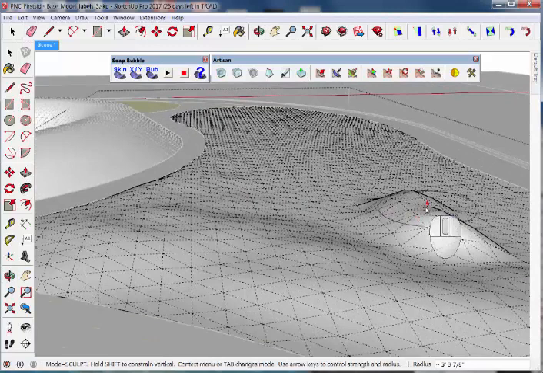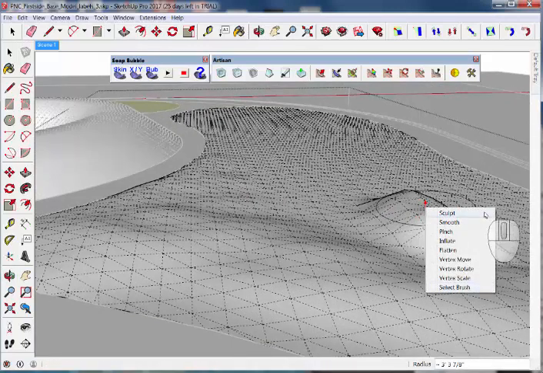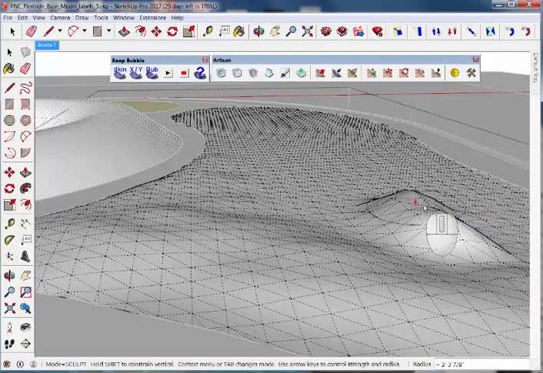Once it's up, we can also right-click on this tool, and we have Sculpt, and we can also use Smooth in that tool.